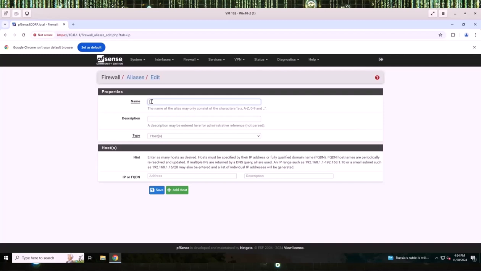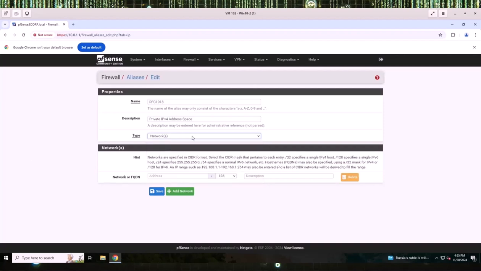And we're going to name this alias RFC 1918. The description will be private IPv4 address space. Networks. And the first one, basically we're going to those private non-routable IP addresses. We're making an alias for all those.